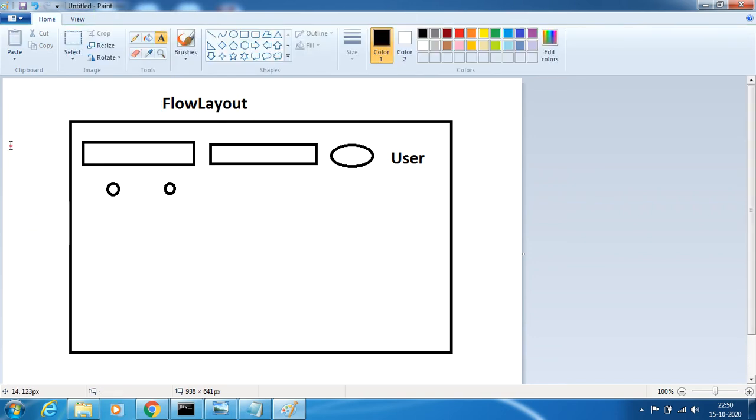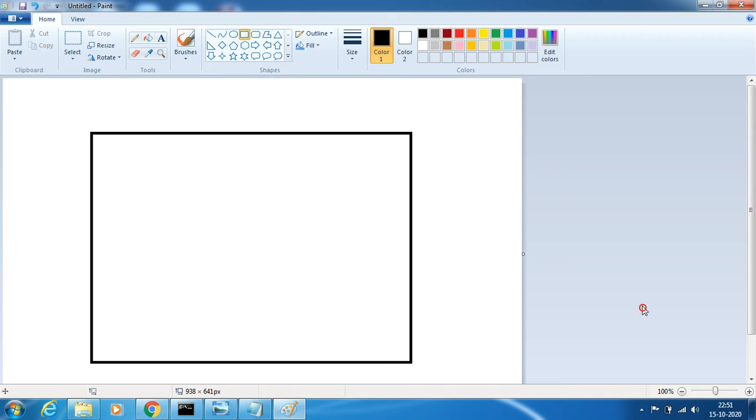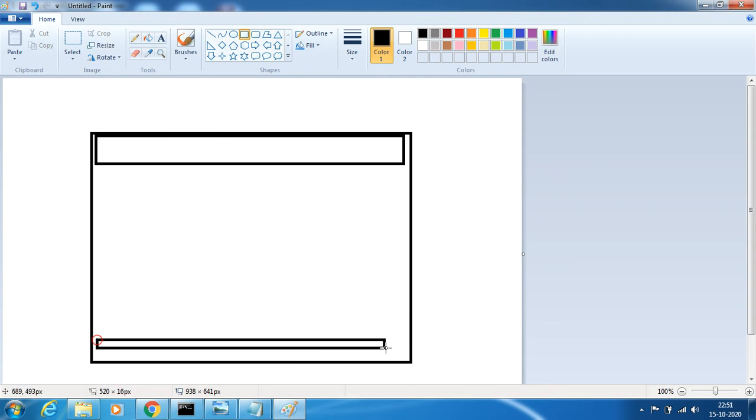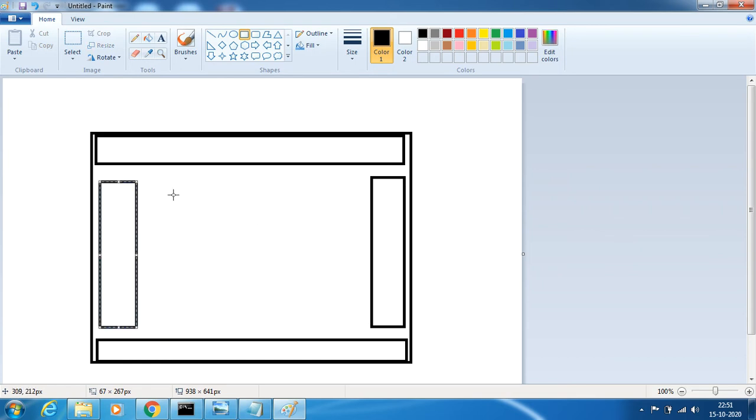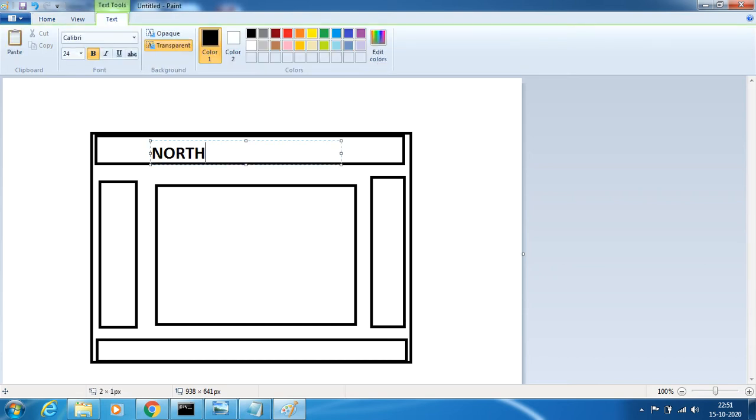And apart from the flow layout, we have something like border layout. Border layout arranges the components in different borders, like this. We all know this is the north border, this is the south, this is the east, this is the west, and this is the center. These are totally five borders. Arrangement of components in these particular positions is called border layout.